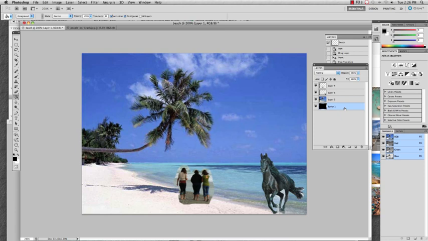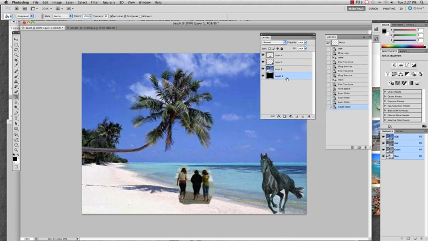Now, obviously, I don't need this layer, so I would delete that layer. I don't need this layer at all because it's not showing anywhere. I don't really need it, right? To delete a layer, you're going to select the layer, and then you're going to click on that little trash can. And that's how you can delete a layer.